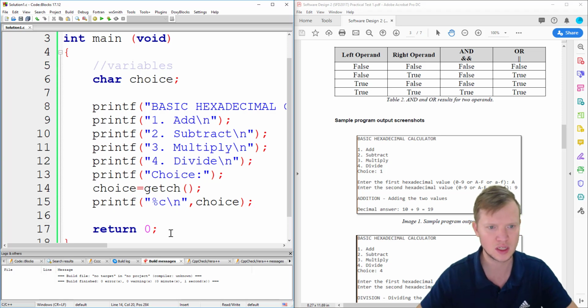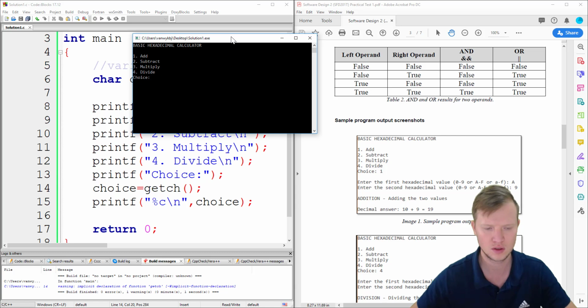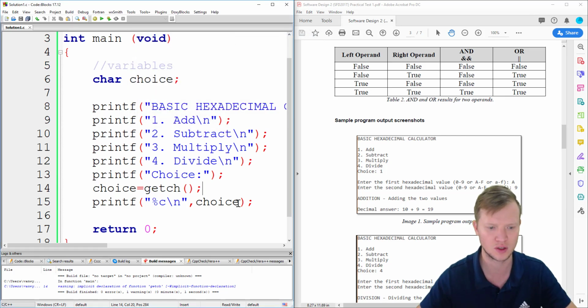So let's quickly save this and we build and run again. So as you can see, I'm constantly building and running. So 1, then 1 was entered and then it stops. Great. So that's how we want this to work.